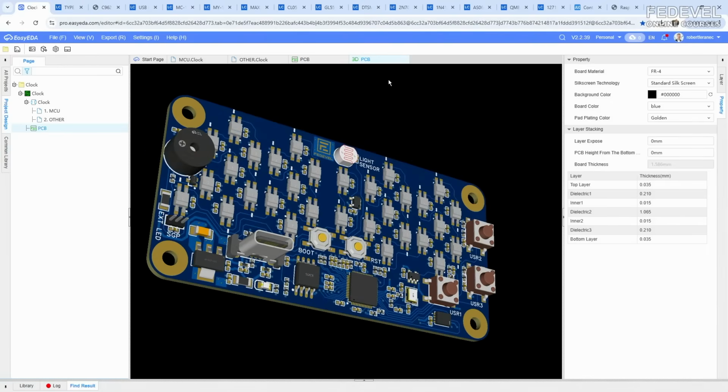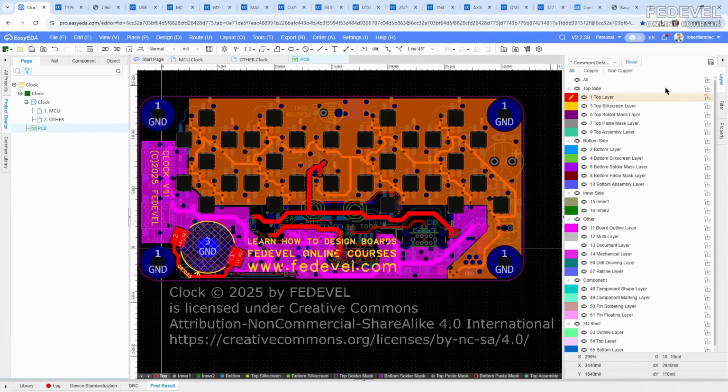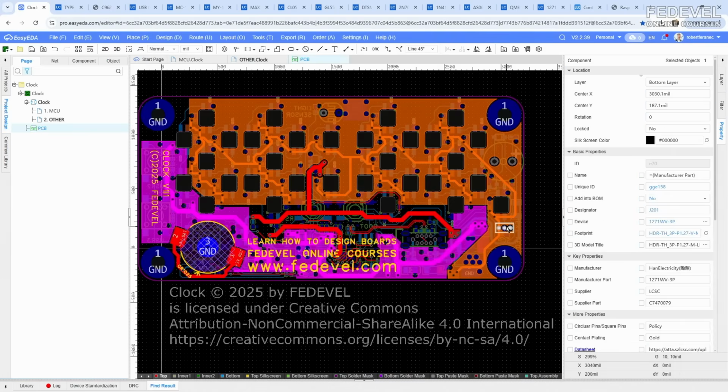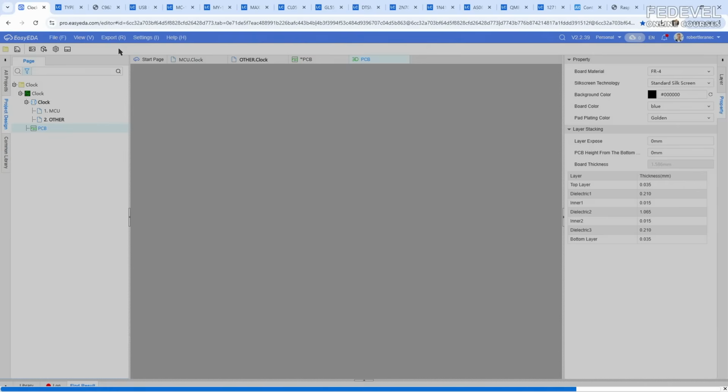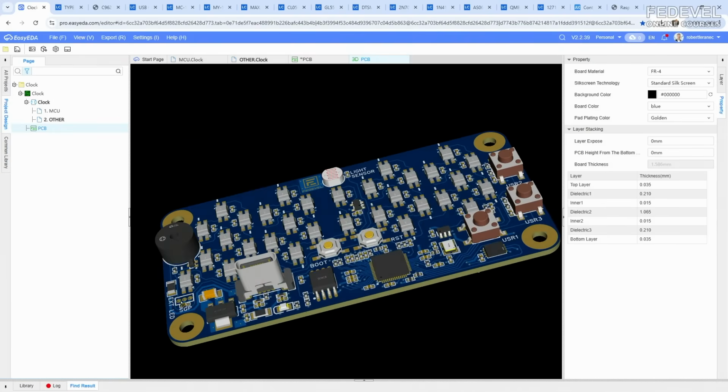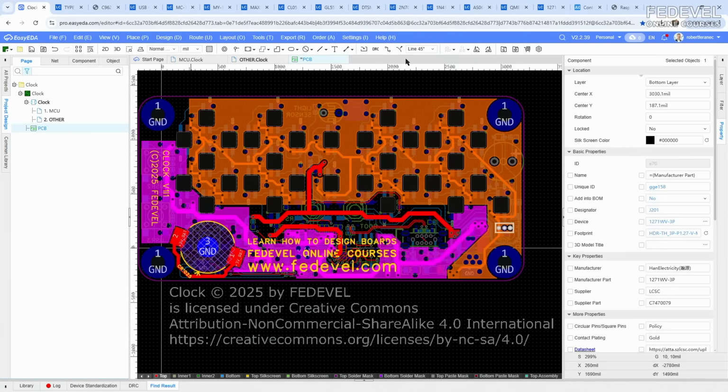I see here a connector or header is fitted, and I don't want to have it fitted, so just remove 3D model from this component and double check it. Perfect, the header is not there now.